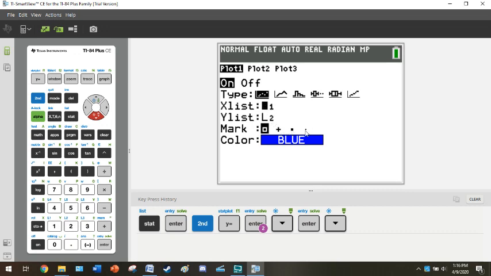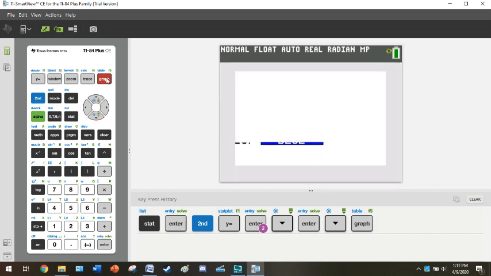For the marks, whatever you think is easiest to see. I personally think this mark is the easiest to see on these little screens. If you don't have a color version, you don't even have this option and you really don't need it. However, if you press Graph, you probably can't see much, if anything. So what you need to do is zoom in on your data.